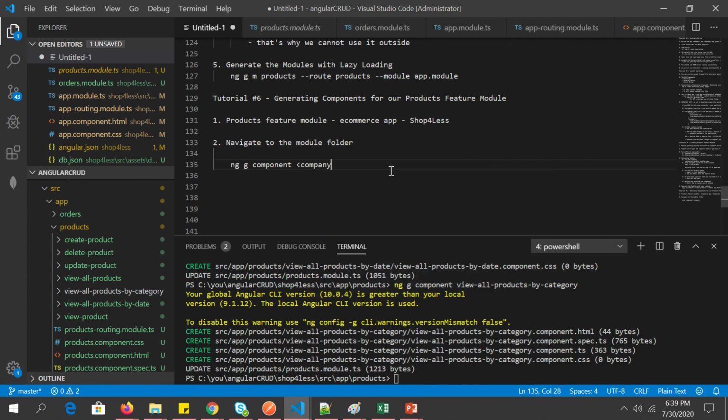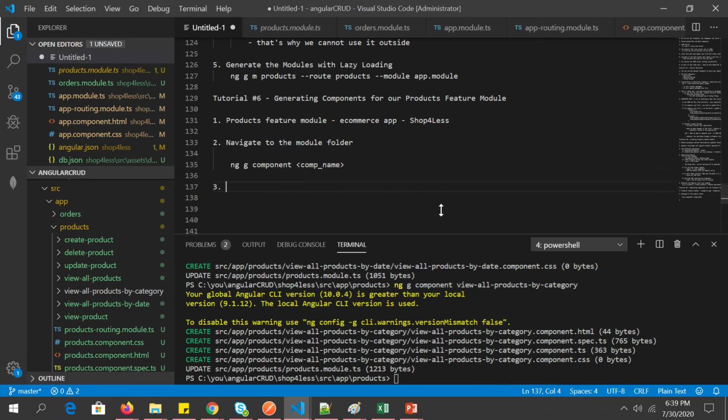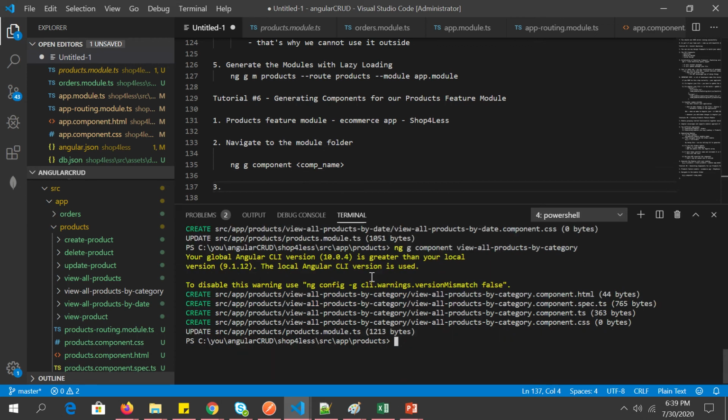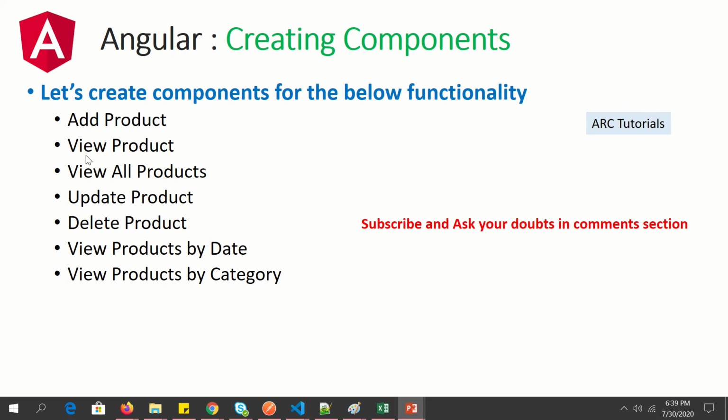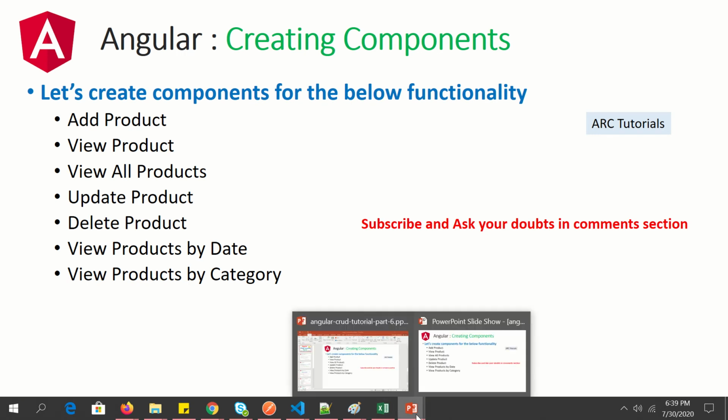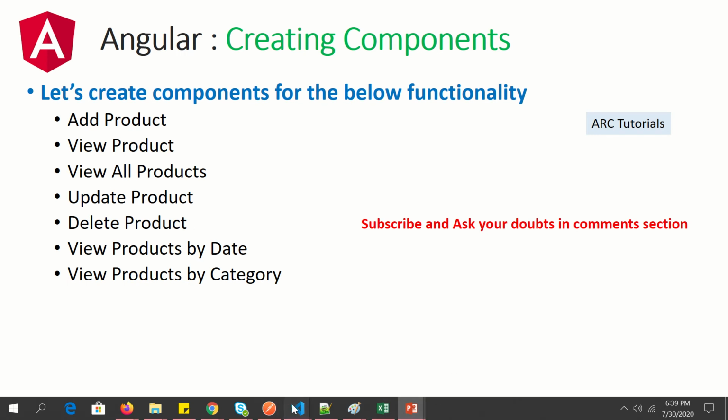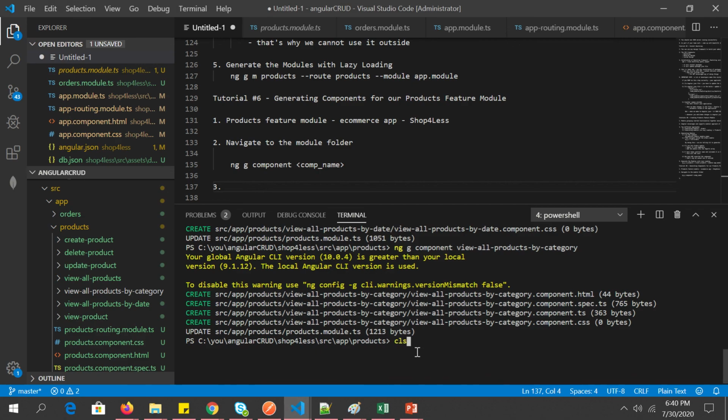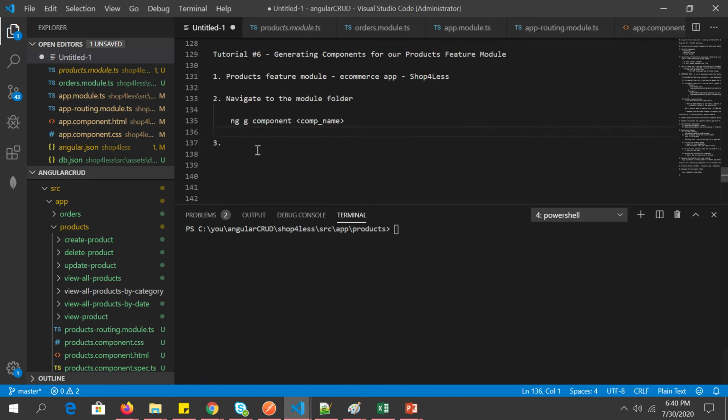So here you give the component name, okay? ng generate component, component name. All right. So now we have generated all the components for this particular list. So far so good. Our components are ready, generated. Let's review them once.